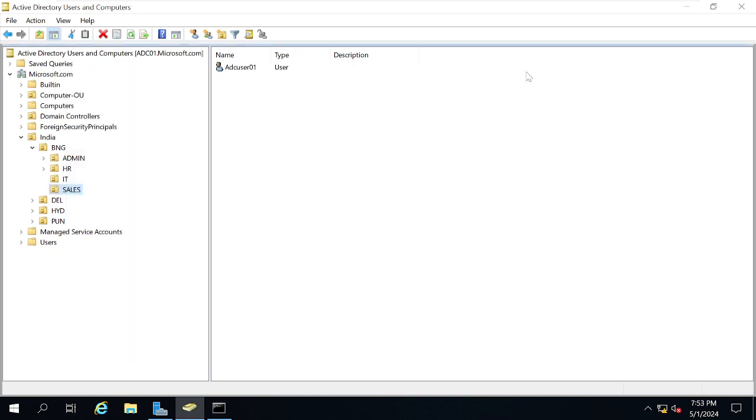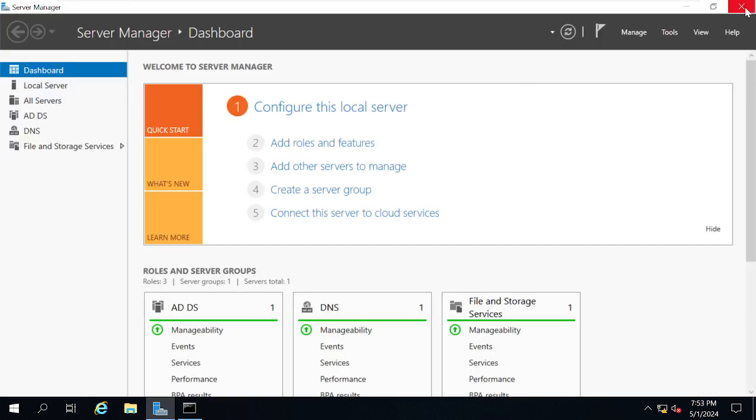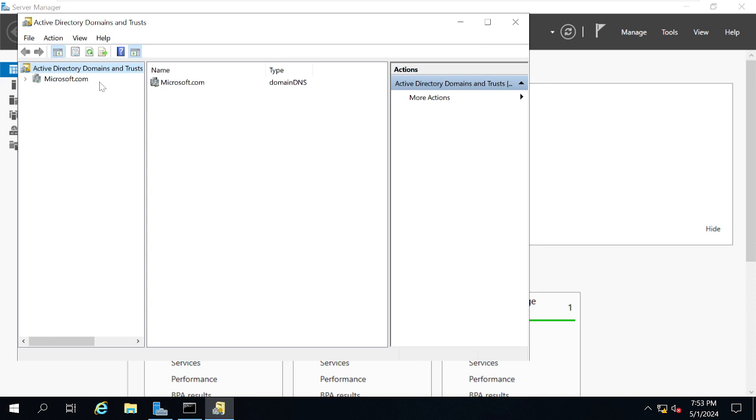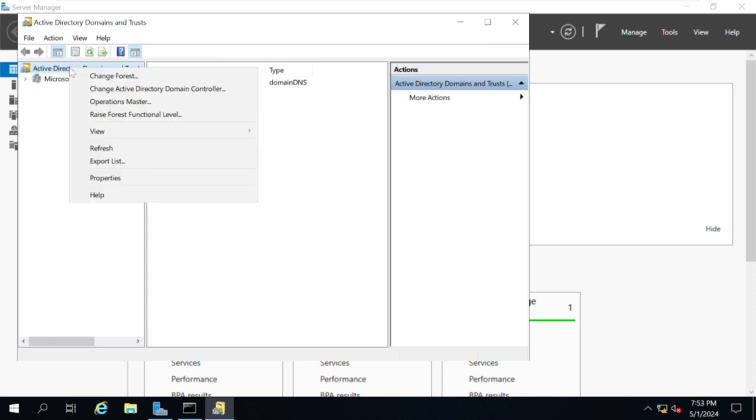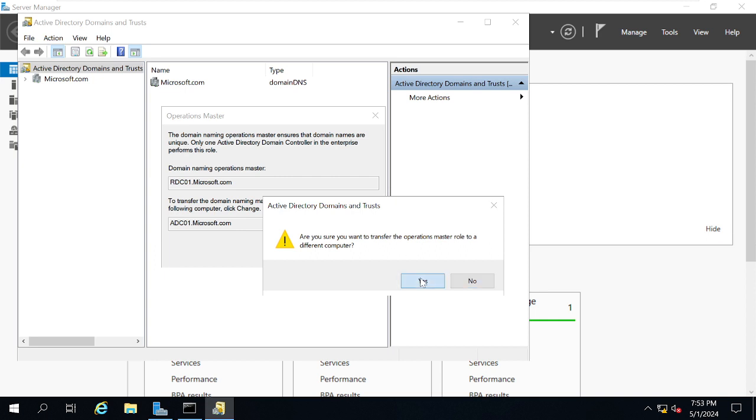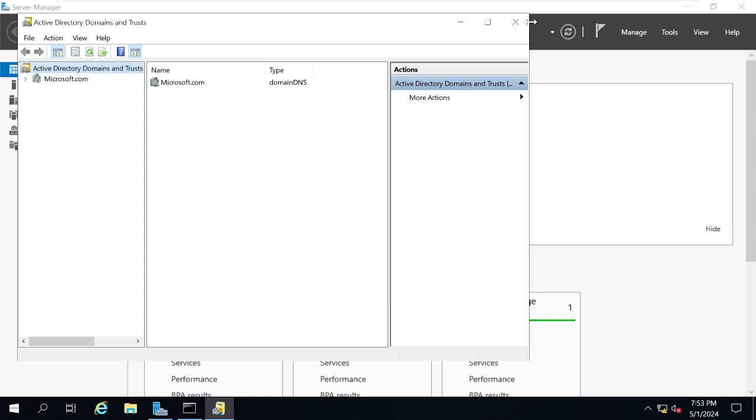Okay. Similarly, if you want to move the other roles, go to Domains and Trusts, right click on Active Directory Domains and Trusts, go to Operations Master, click on change. See, RDC is there. I want to change it to ADC. Change option, yes.